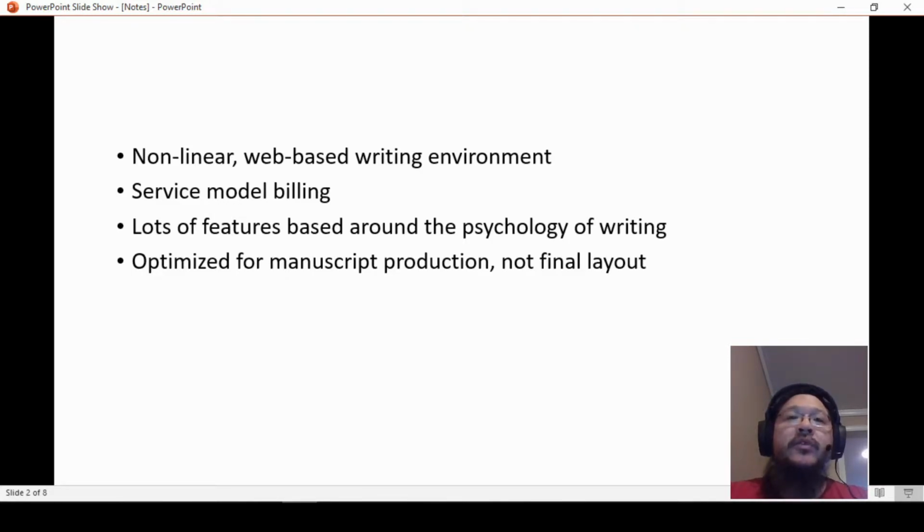A lot of those features are based around the psychology of writing. The Novlr people say that it is created by writers and for writing, and I kind of believe that after seeing some of these features. It is optimized for manuscript production. It doesn't have a whole lot of layout features. I think that might be a deal breaker for a couple of people, but I don't think it's a deal breaker for most people. So if that's something you might be interested in, let's go a little bit deeper.